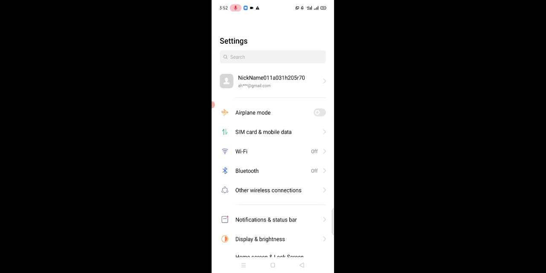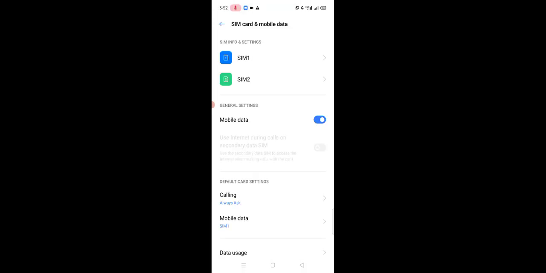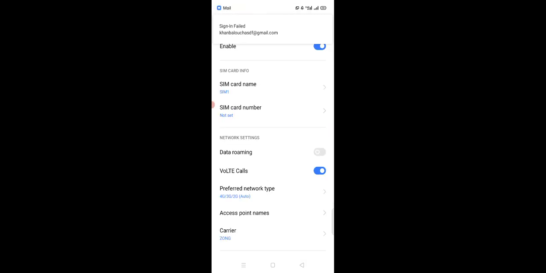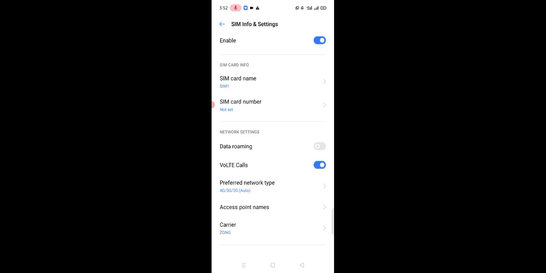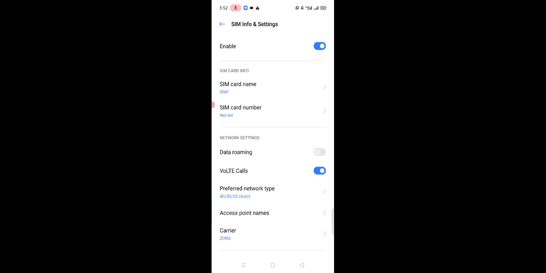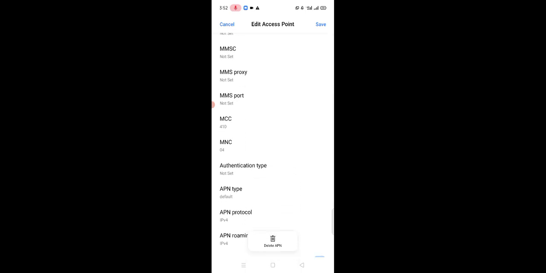click on SIM card and mobile data. If you are using mobile data on one SIM, just click on one. If you are using two SIMs, just click on two. Here you see the access point name, so just tap on its name, tap on the edit icon and scroll down.